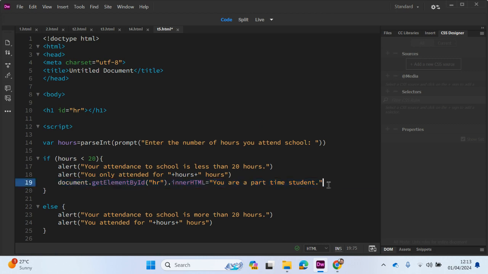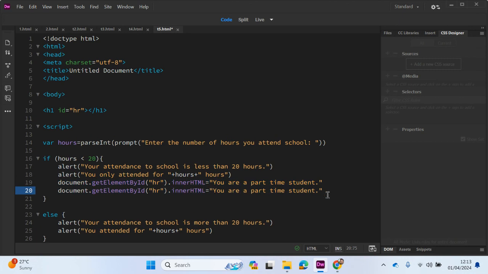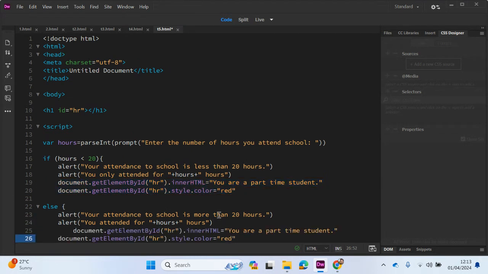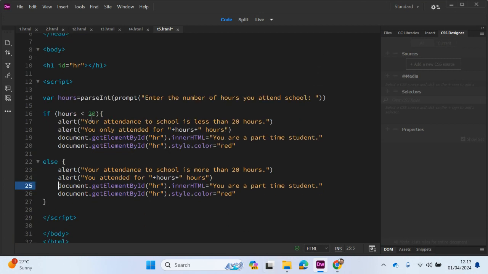And what we want to do is maybe output this in a particular color. Control C, get rid of this. So now we can say style.color equals red. So if you did enter anything less than 20, this information here will be placed into this tag here. So it will be displayed on your web page. Okay, let's just copy this out here and put this into here instead. Fix the indentation. If you're not going to be part-time, you're going to be a full-time student. Okay, and change the color to green instead.